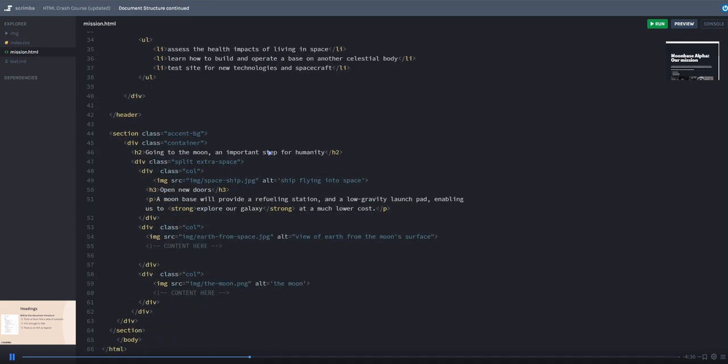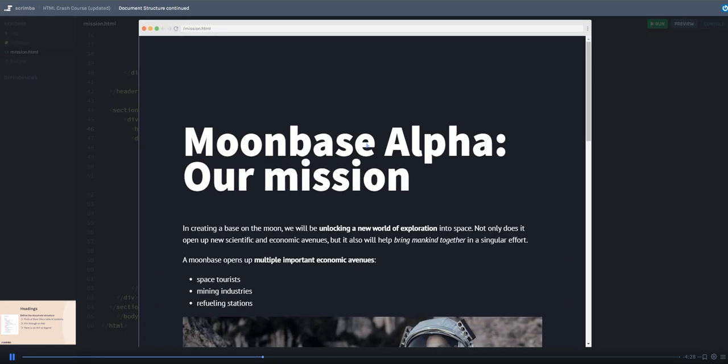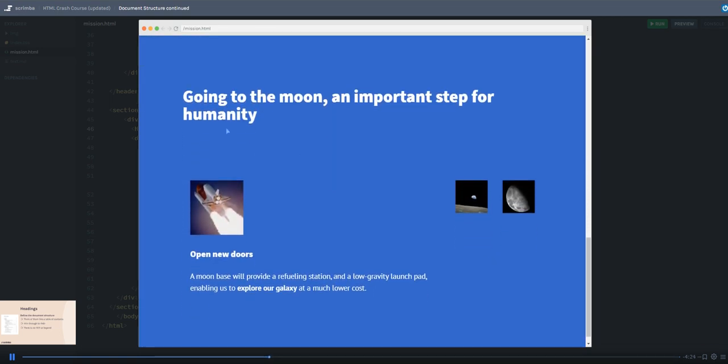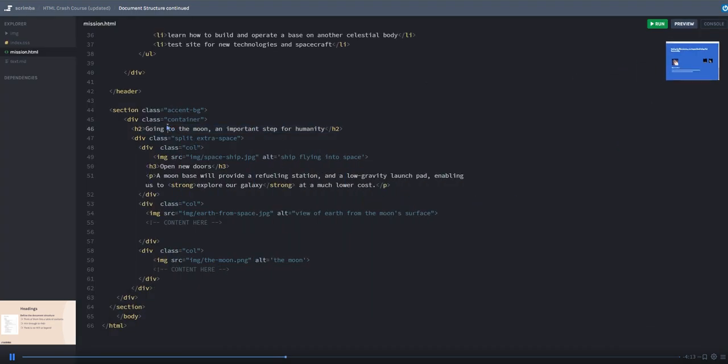If we go further down in this code, you can find an H2 here. This is the H2 for a new section of content: going to the moon, an important step for humanity. So here's my title, my introduction, and then we get to here, and this is a new section of content. You can see that it is very broken, but that's okay. We're going to fix that very soon, in this lesson. But just to show you, we've gotten to a new section of content, and so this is a subsection of our main page. That's the idea with my H2 right there.